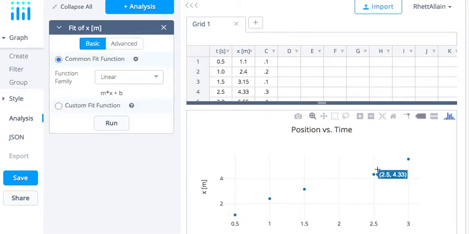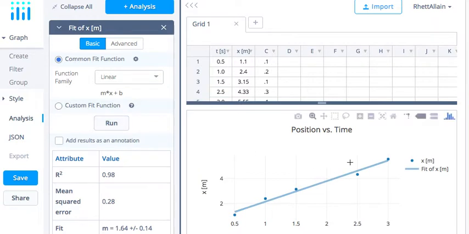You could have multiple plots in the same graph. That's why it has that. And I want a linear function. So let's just click Run. There you go. It has it right there. But more importantly, down here, this button, Add Results as an Annotation. And it put the correlation coefficient. This tells you how close it is to a straight line. And then it has this 1.64x plus 0.52. And this is the slope, and that's the intercept.